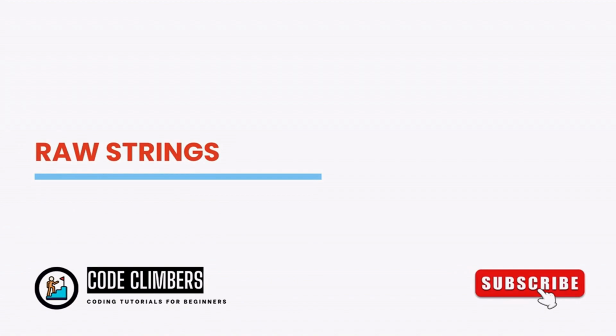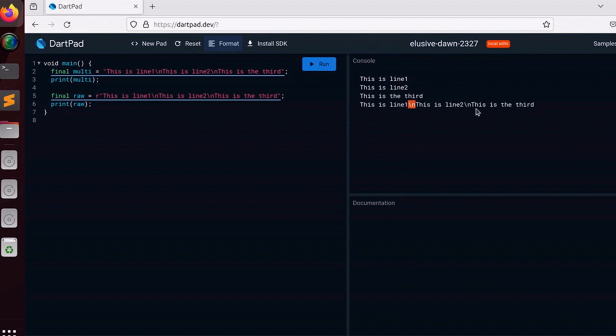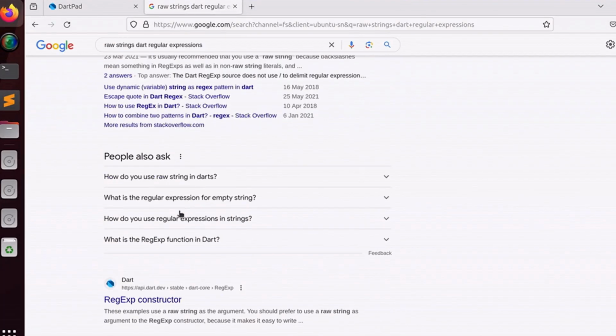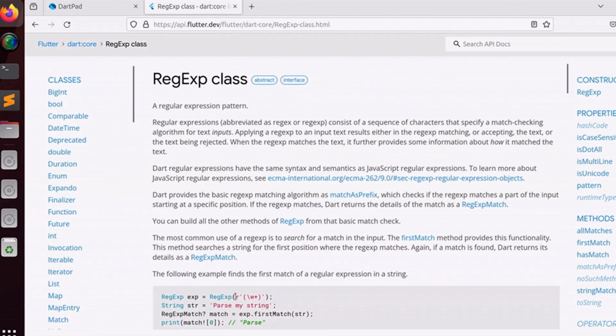Consider a scenario where you might need to include the escape character \n in a string. In such cases, you can use a raw string by adding a prefix with the letter R before the string. In a raw string, \ is treated as a literal character, allowing \n to be printed just as it is. Raw strings prove helpful when you want to treat characters literally, such as in regular expressions or file paths.